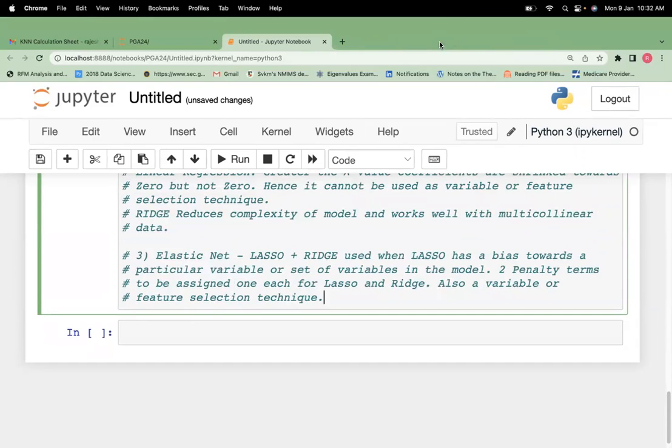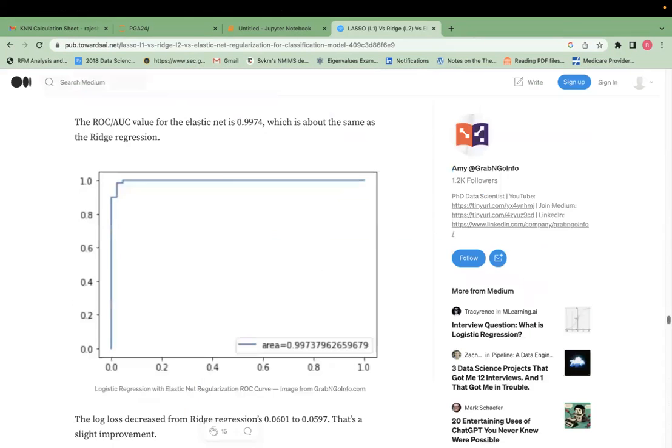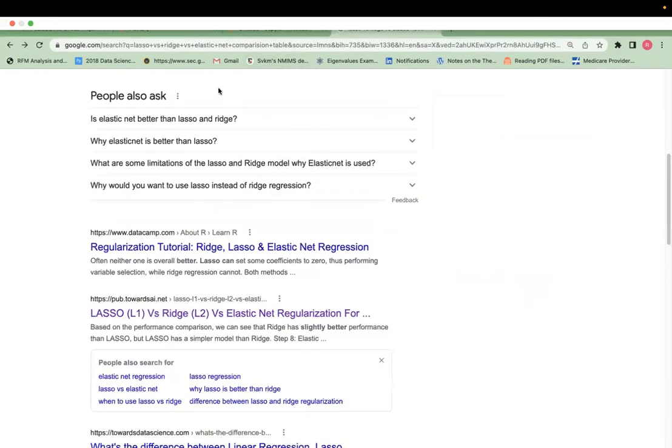Let me see if I can get a table for your comparison. I think there is no comparison table available.